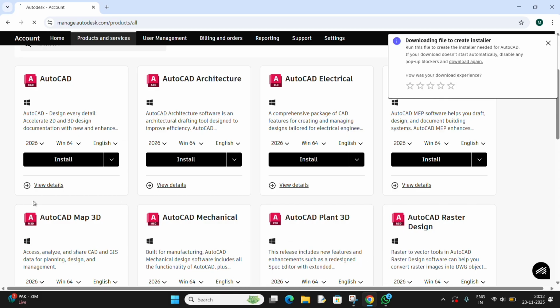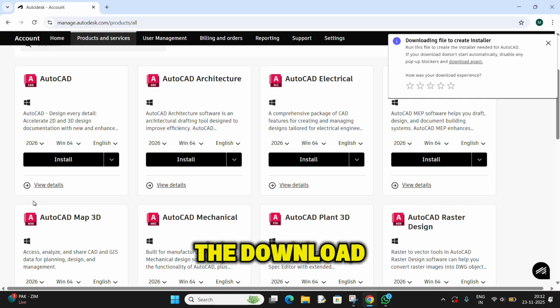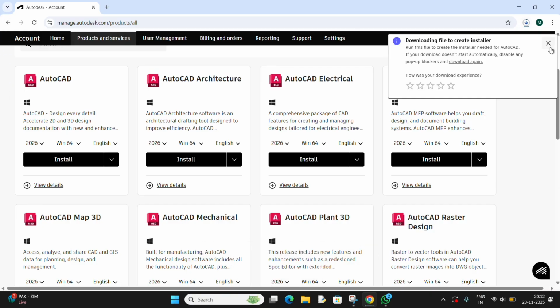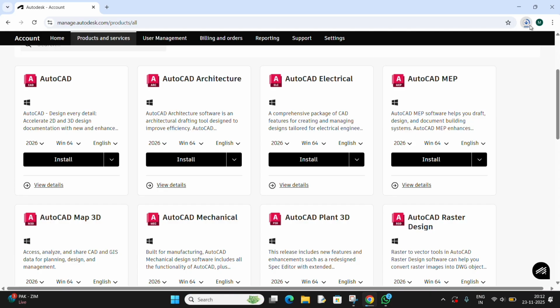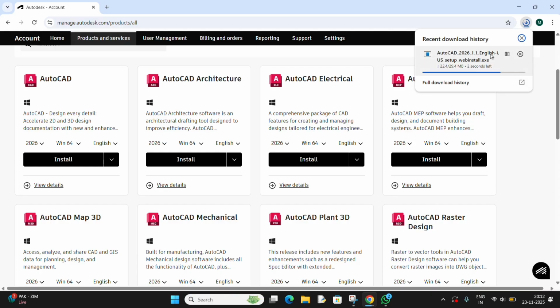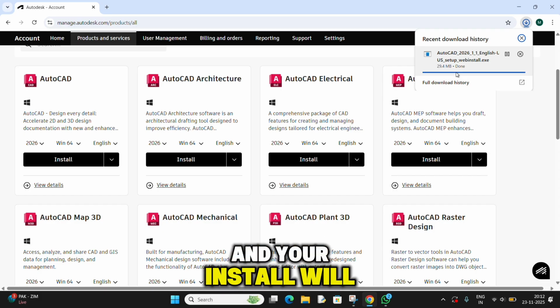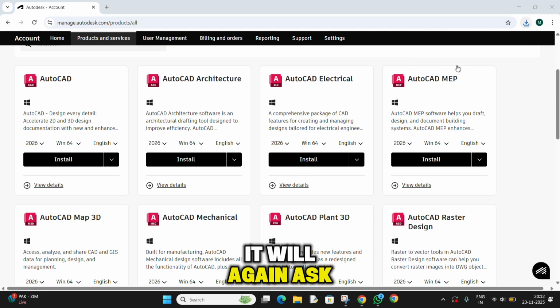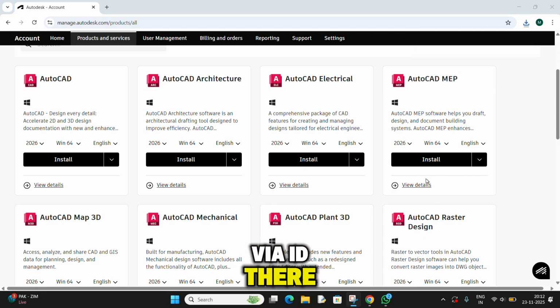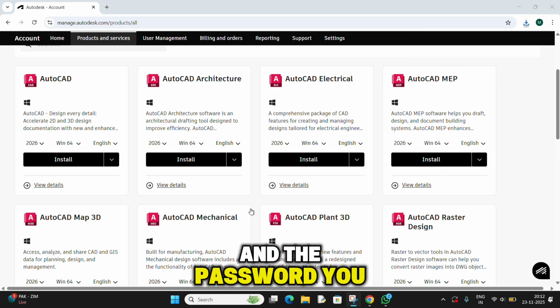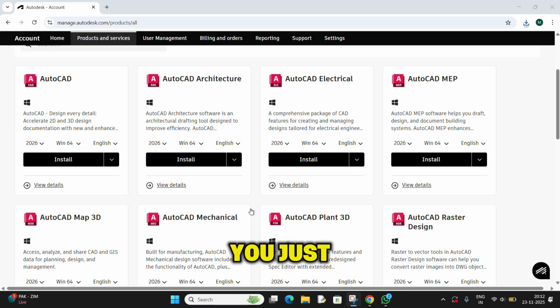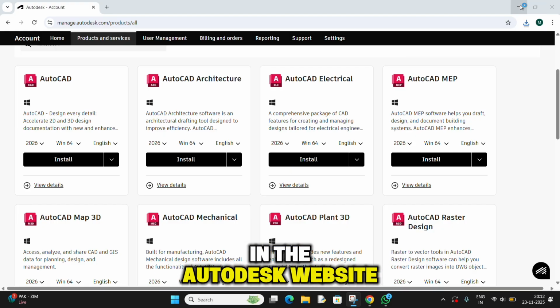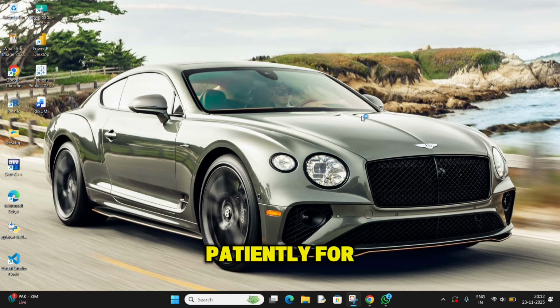Click on Accept and you can see the download has started. Click the same file and your install will start automatically. After the installation, it will again ask you to log in via ID. There enter your Gmail ID and the password you just gave on the Autodesk website. You have to wait patiently for the installation.